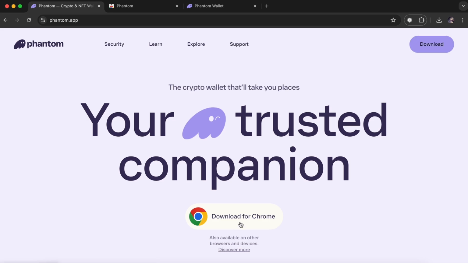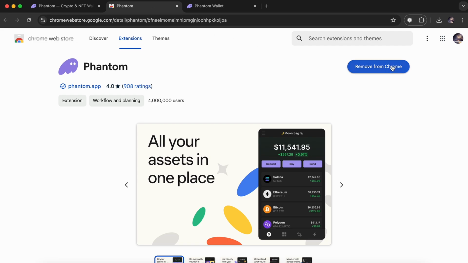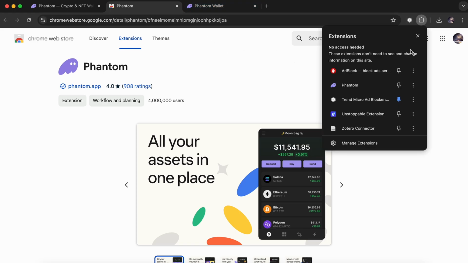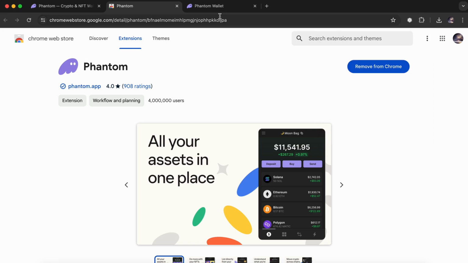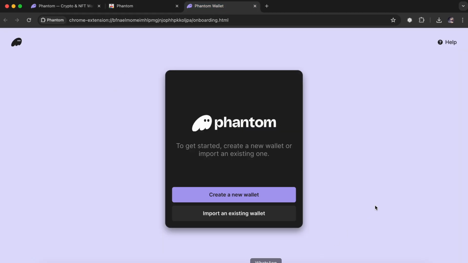Nikolai, take it away. Here we go at phantom.app. I'm opening this up in the Chrome browser. And you're going to just download the wallet, and that's essentially an extension that goes into Chrome. So here we go, I've already installed it, and in this case it's going to show the remove button because it's already there. So I'm going to click on extensions, I'm going to click on Phantom, and that will take me to this page here.